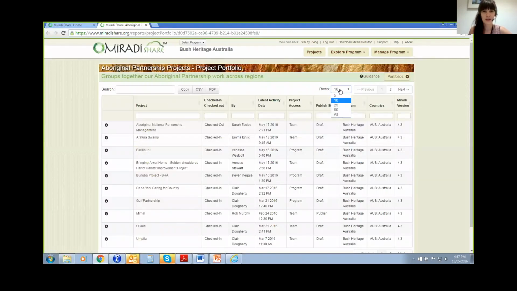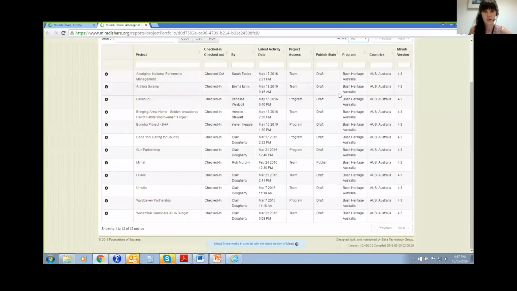So when I go to this homepage, you can see a list of all of the different Aboriginal partnership projects that I might be involved in fundraising for, and you can filter it in the top right-hand corner to show all 12 of them, I believe there are. Often when I'm looking for information, I'll actually stop at this page because a big part of my job is chasing our project teams for information. I can look in the latest activity date column just on this page here, and I can see how long it has been since a project team has been in their Miradi file and put new information in. So that's a really good prompt for me.